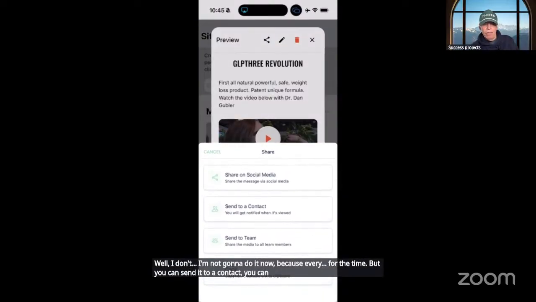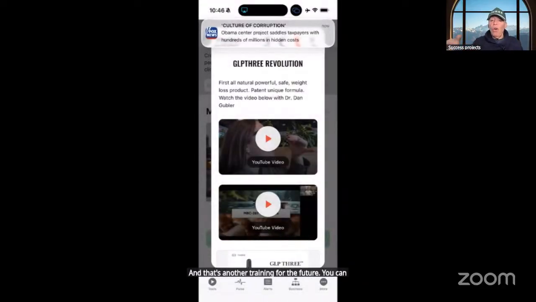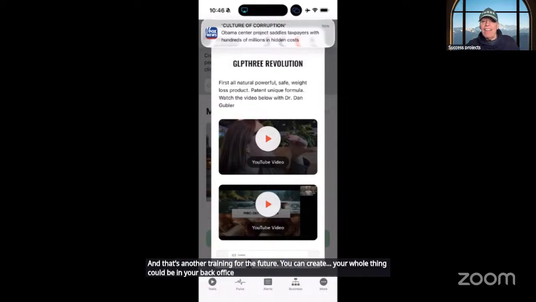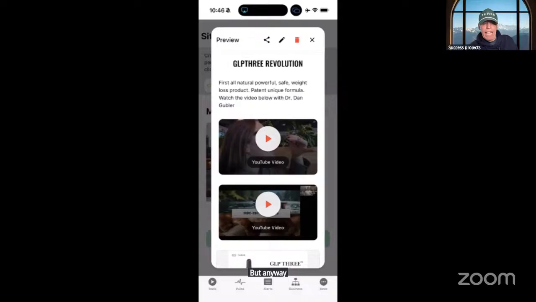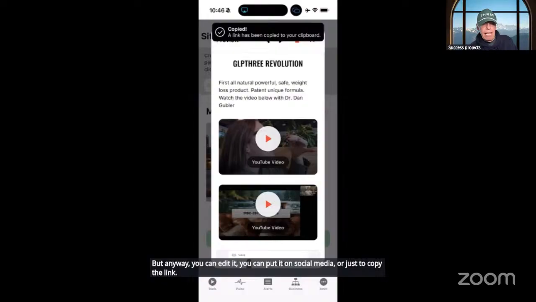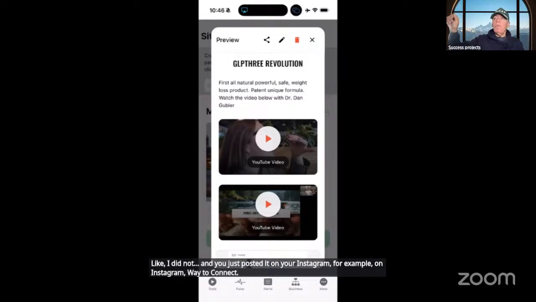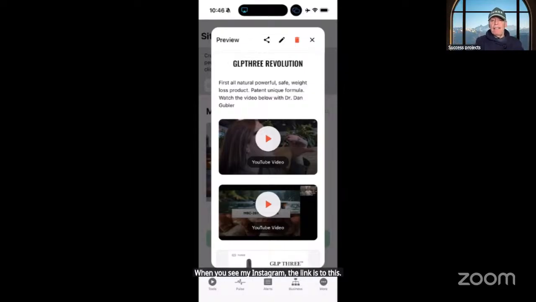You can send it to a whole team too, because you can create a whole team in your back office, and you can create things just for your team. That's another training for the future. But anyway, you can edit it. You can put it on social media, or just copy the link, like I did now, and post it on your Instagram. For example, on Instagram, a way to connect. When you see my Instagram, the link is to this. The same on your Facebook account, and it works like a Linktree. And you can have more than one link if you want, because you can create unlimited of these. This is the other cool thing.